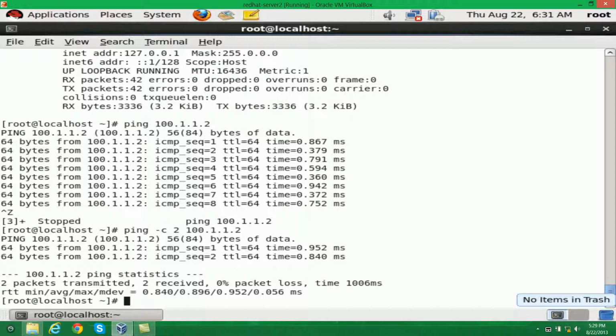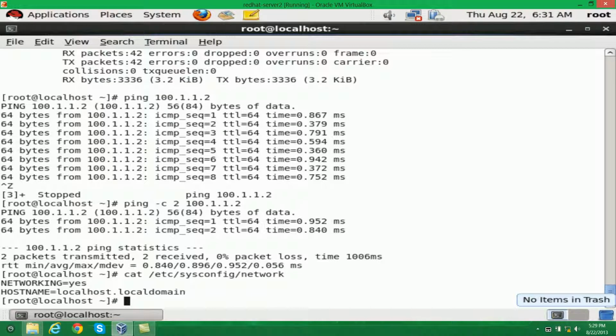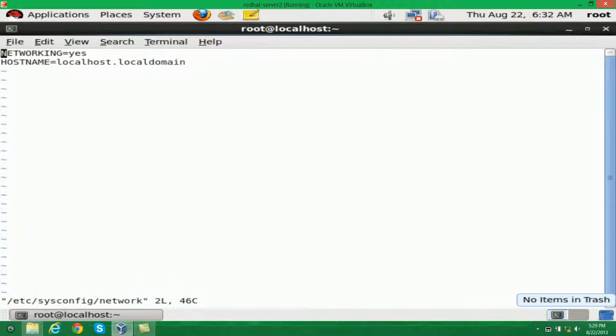Now we have a few more commands and files that you all must know. This is the file cat /etc/sysconfig/network. If I press enter here, it shows networking yes and the hostname. This command is used to see the host name of our system. The main thing about this file is that we can change the name. We can change it with the vi editor.